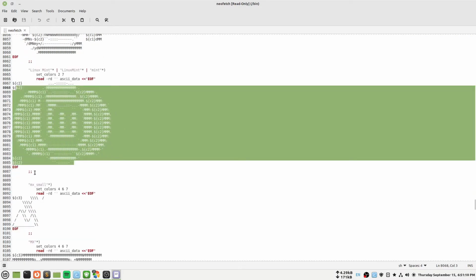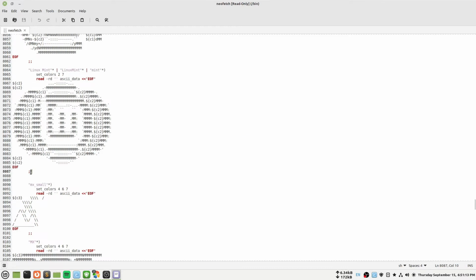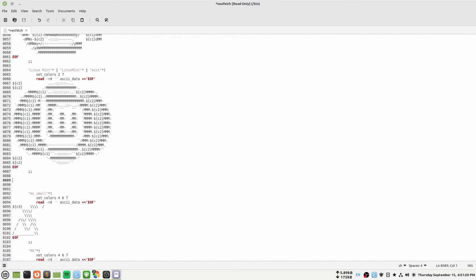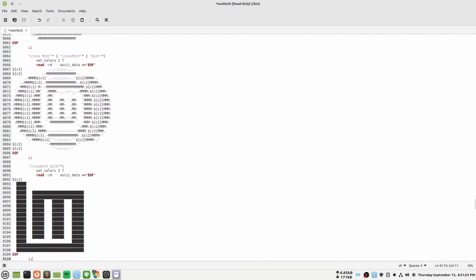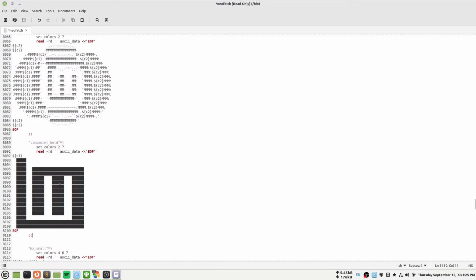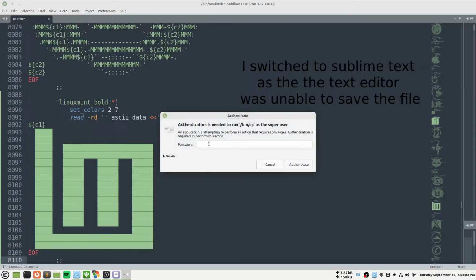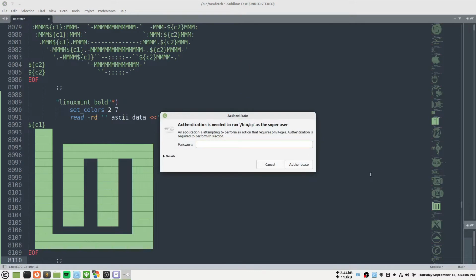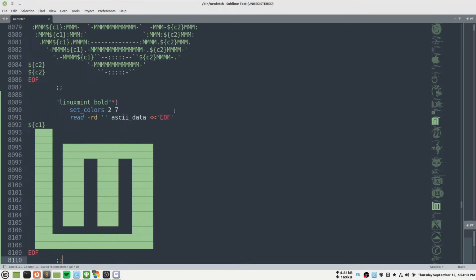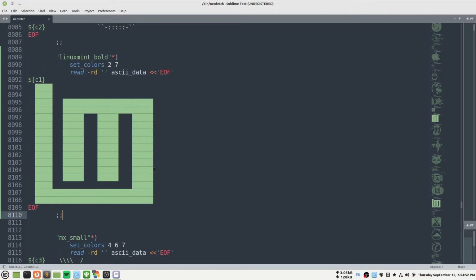So we will just have to come here after these two semicolons and press enter. Then we'll have to paste the copied code from the GitHub repository. So that's it, and then save it. After that we'll save the file. It might ask you for the password as it is a system file, so I will enter my password, then it will save it.